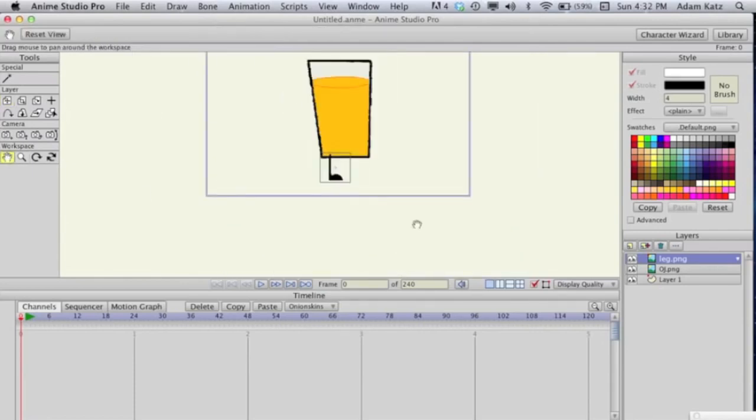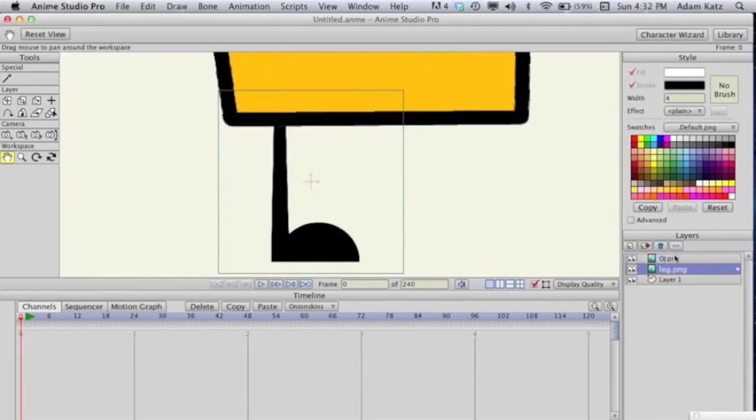That's not correct. Well, now you've got the layers over here. And with these layers, you can take the leg layer and drag it under the OJ layer. Simple as that. And now the leg is under, whereas before it was over.